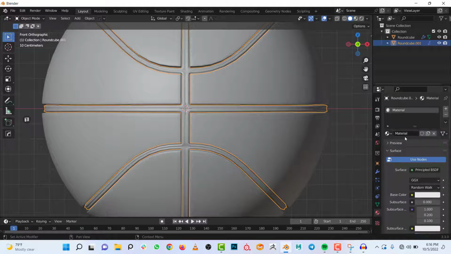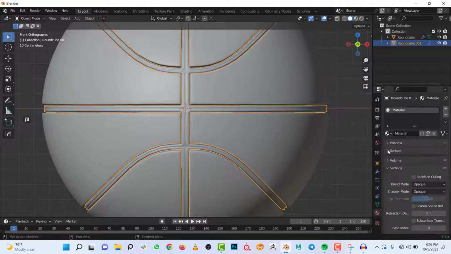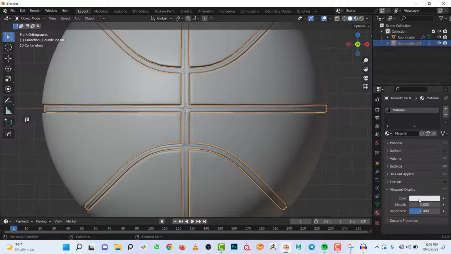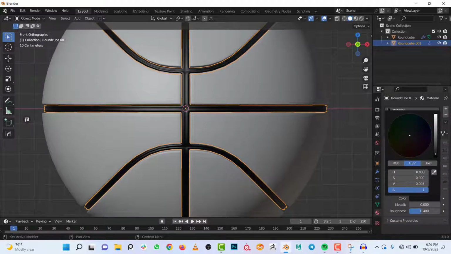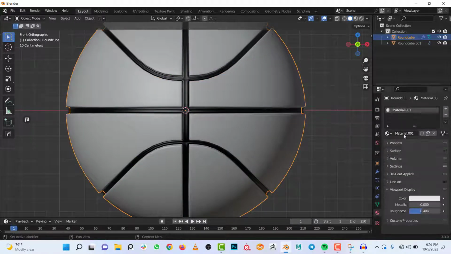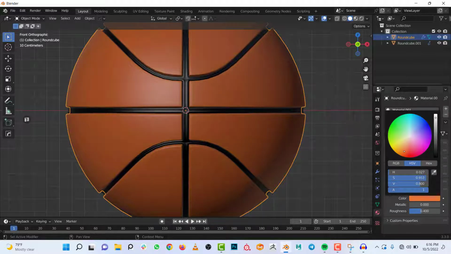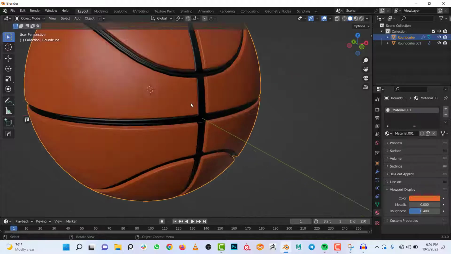So next I'll just come to the materials panel with the band around here selected. Need to create a new material, give this a black color. I'll also scroll down to where we see viewport display and change this color to black also. Now select the ball, create a new material. I'll change this viewport color to something like orange, yeah, close to red but still orange.